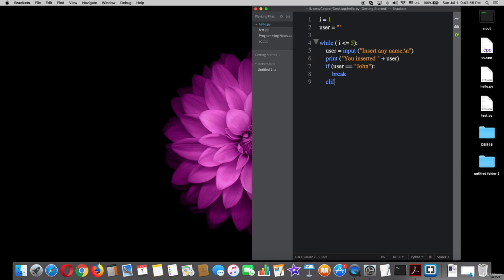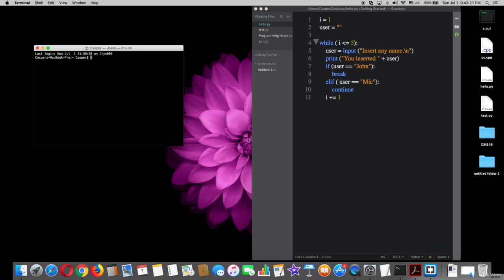Then type elif user equal string Mac colon and type the keyword continue. Continue means if the user inserted Mike, the program will skip that and return back to the top of the condition. Then type I plus equal 1, which means incremented by 1 each time the loop is looped. After that, try the code on terminal.